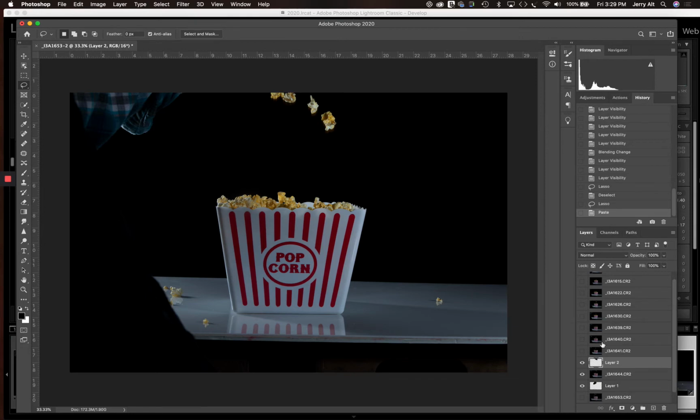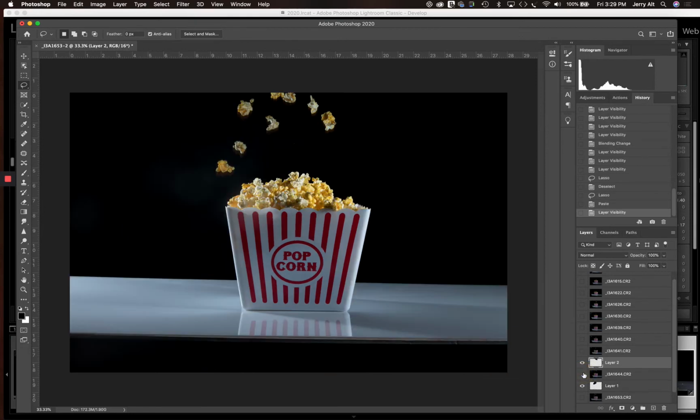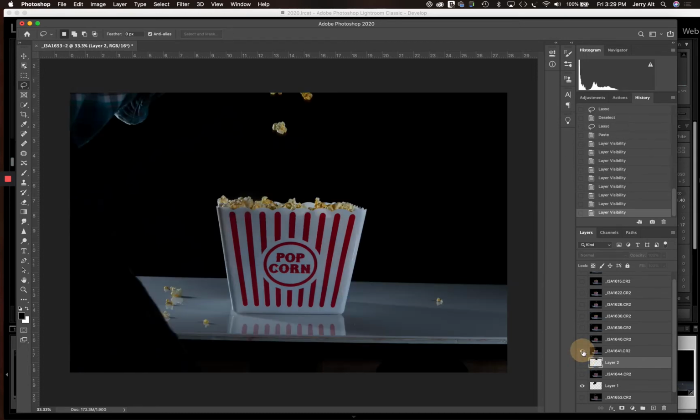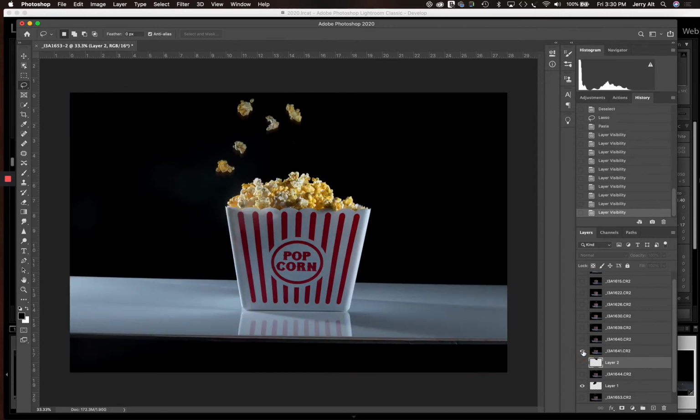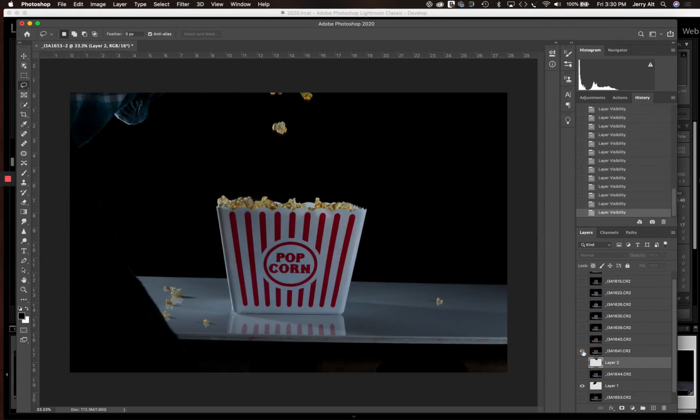Command-C, Command-V, and now I've added those. If you take a look here, I've got a little bit. You can see that when I made this new selection, some of that popcorn underneath wasn't showing, but that's okay for right now. Go to the one above, see if there's anything new. Yeah, there's some popcorn off to the side that I'd like to pick up.